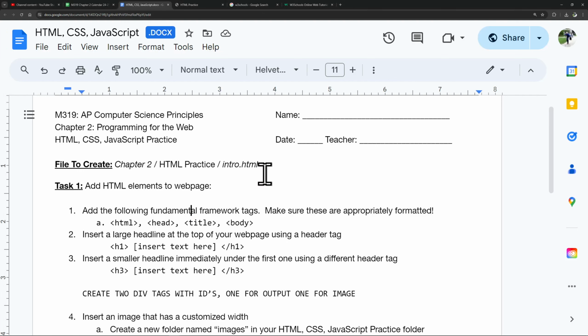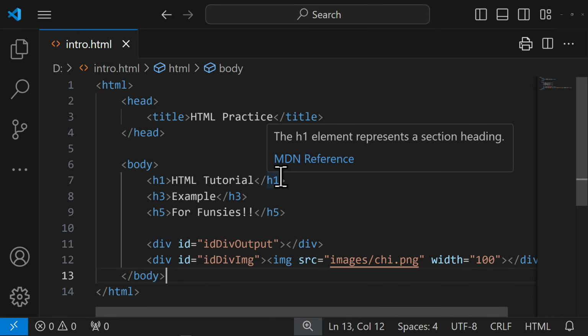Hi everyone. Today we're going to finish up our HTML practice by taking a look at what we had worked on last time with the intro.html file. So let's pick up where we left off there. Okay. All right. So what did we have last time?